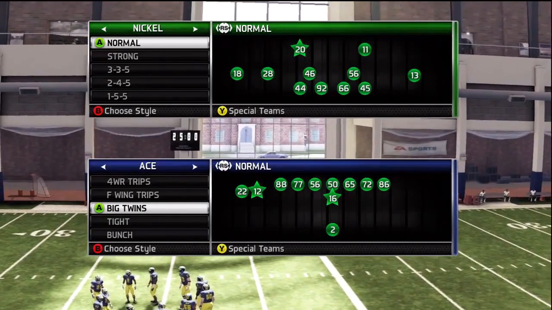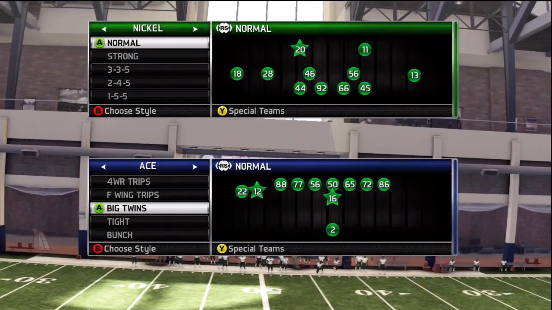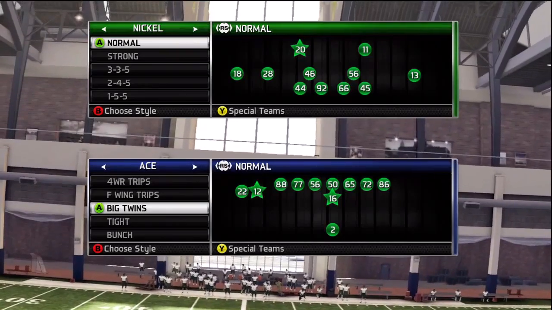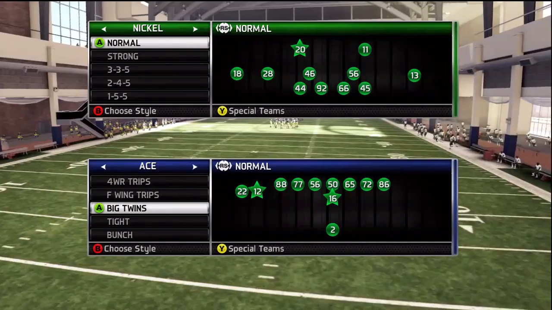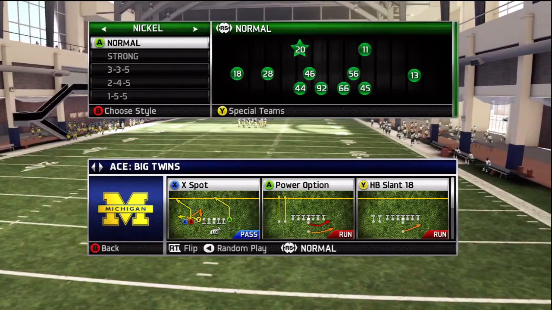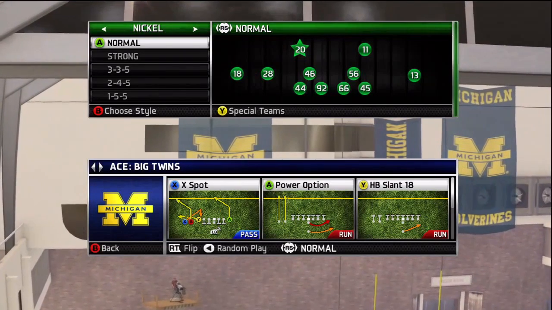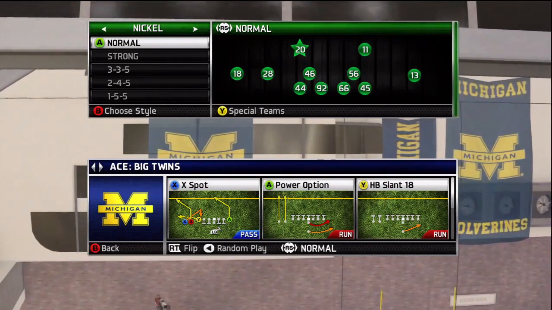So next what we're going to do is we're going to actually incorporate two schemes into one. This is the beautiful thing that I like about this scheme the most. If you haven't seen it, go to it's out of Ace Big Twins, and what we want to do is we want to keep Ace Big Twin plays to a minimum. Okay, we want to confuse the defense, not ourselves.